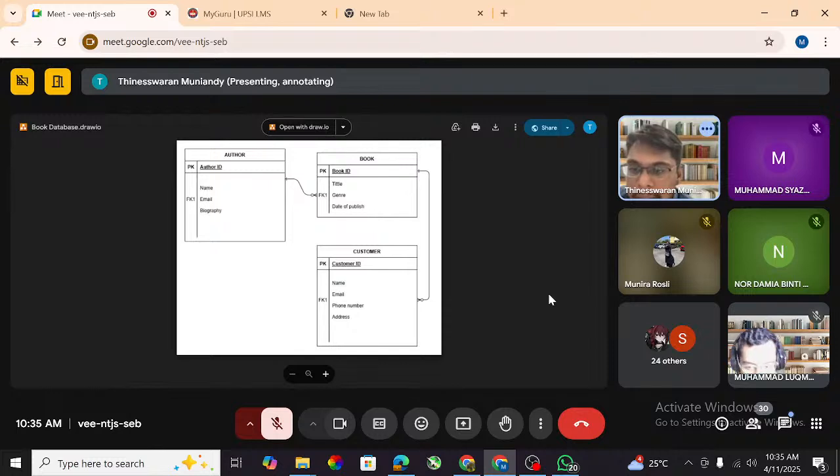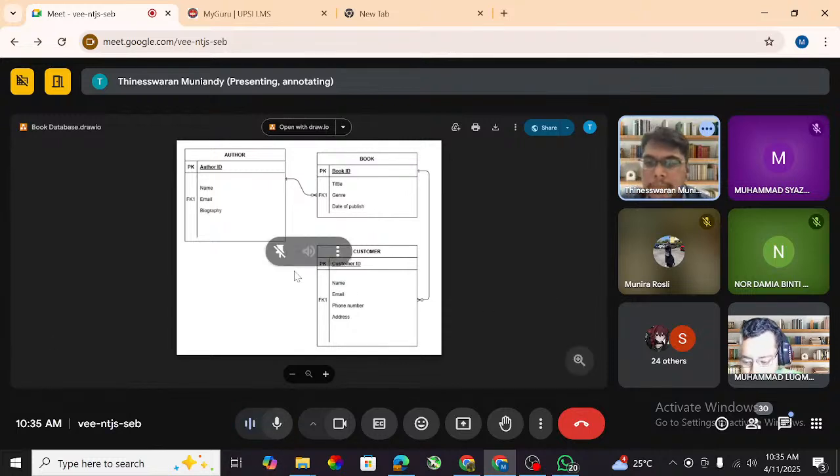Okay, Muhammad Luqman. Super type. Okay. Okay, give me a super type for the book here. What will it be the super type? The book. Okay, let's say book is the super type. What will be the subtype?